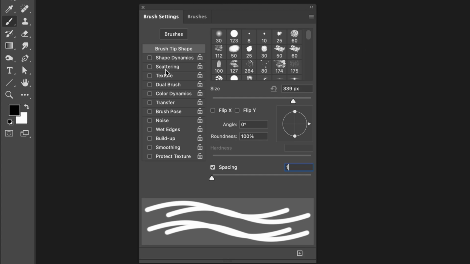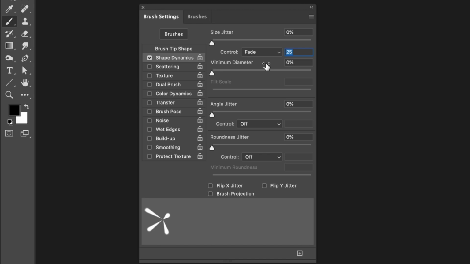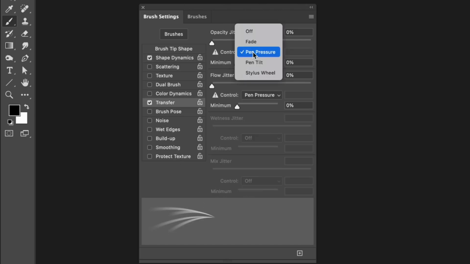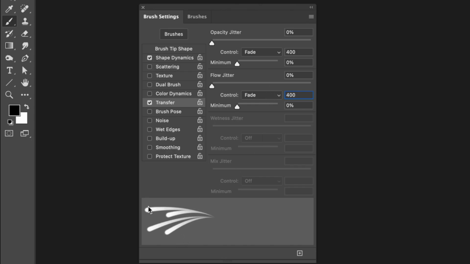Then we're going to go to Shape Dynamics and enable it. And let's keep the control at Fade. And let's set the value to 250. And you can see here it changed this shape. Let's now go to Transfer. And here we also want to select Fade. And the same goes for this one, Fade. And let's keep the value at 400. And here also 400. And you can see this is our shape now.